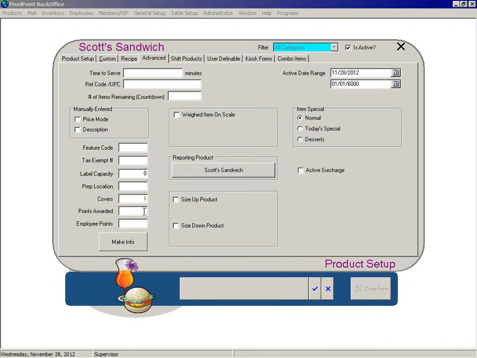Now down below we have a couple of points fields here. The first one is points awarded. Points awarded pertains to client retention programs. So for every Scott sandwich that you order, you get 20 points. Okay? If you order 10 of these, then you've accumulated 200 points, and you're eligible for the free keychain or the 10% discount, things like that. So this all has to do with member points and point redemption programs.